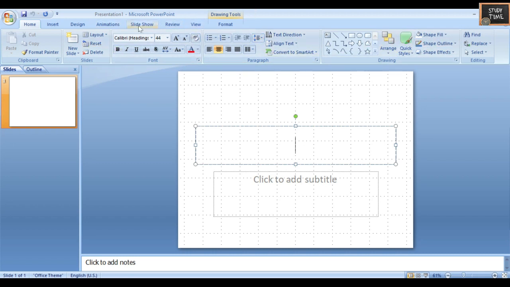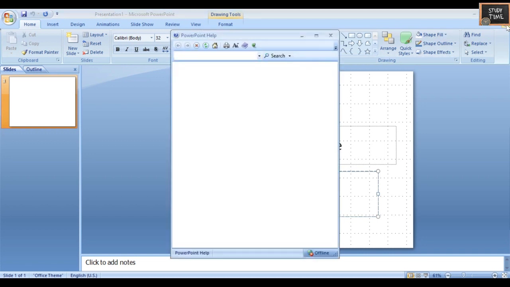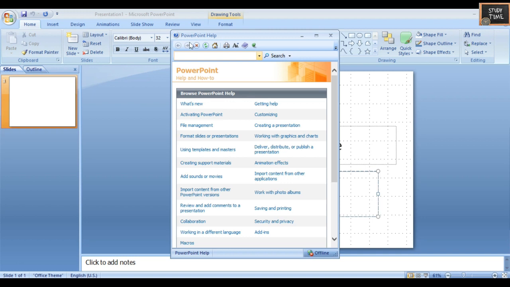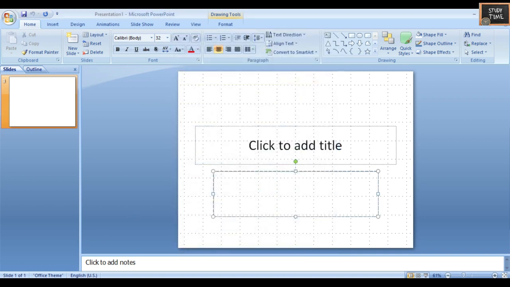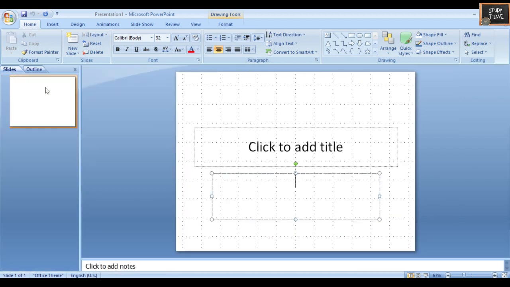Next you have title. The presentation name, Microsoft PowerPoint, that is title. Next you have slide area. So click to add title, click to add a subtitle. This white color page is slide area. Here you have the question mark, that is help. If I click, you will be redirected to PowerPoint help. Next you have slide tab. See here, this is slide tab, this is outline.